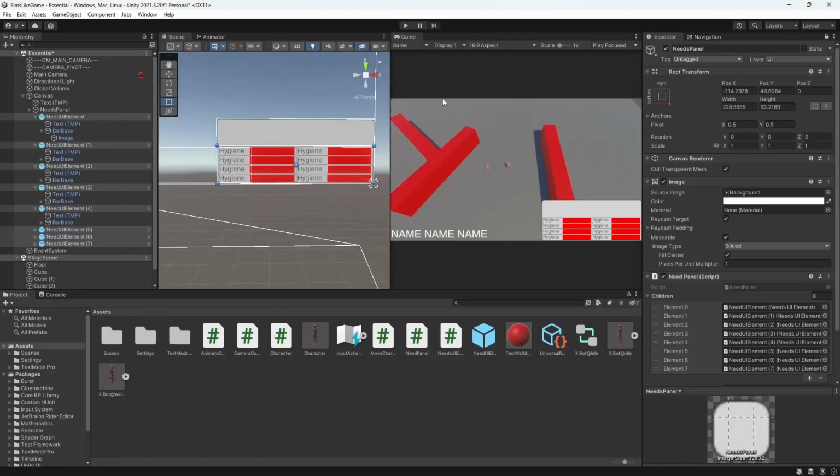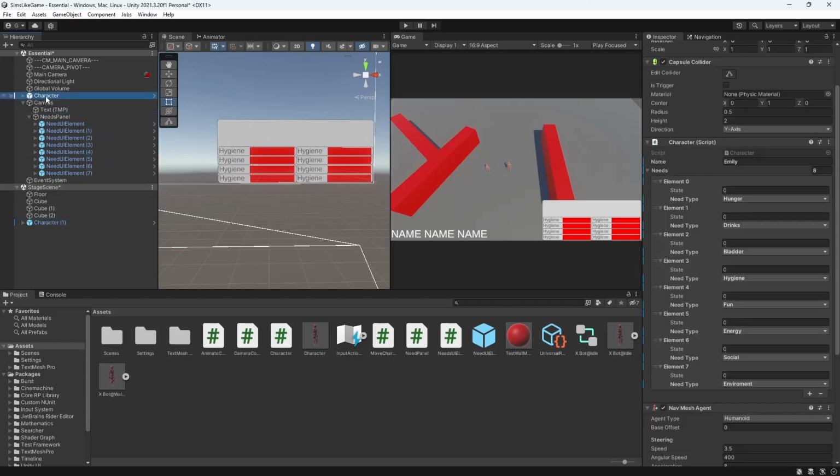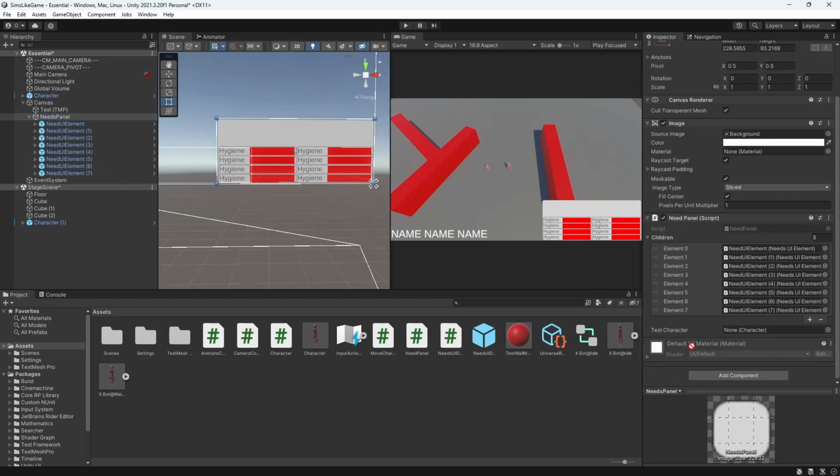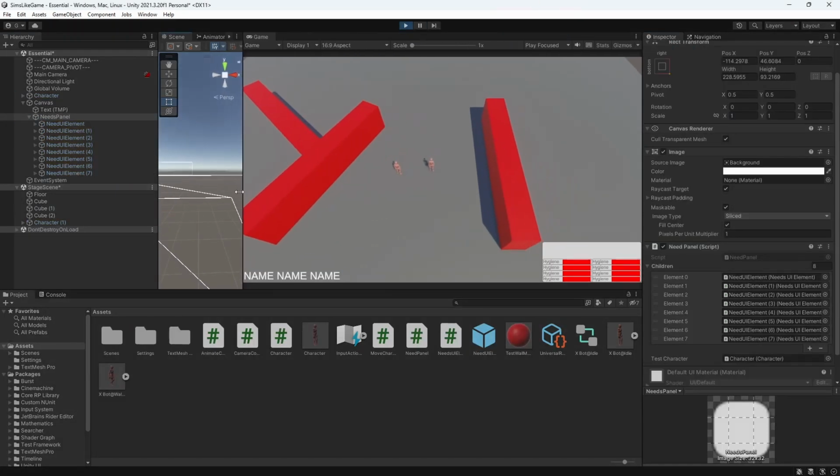Let's test this. Reference a character. But we cannot do that, because the character is placed on a different scene. We are just testing, so just move the character to the essential scene. Good, if I adjust the character's needs state, it will be reflected on the status panel.